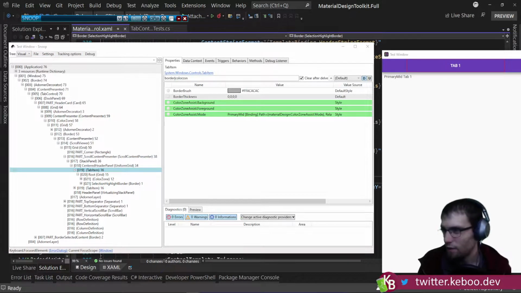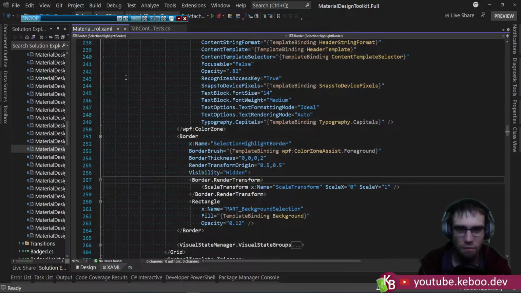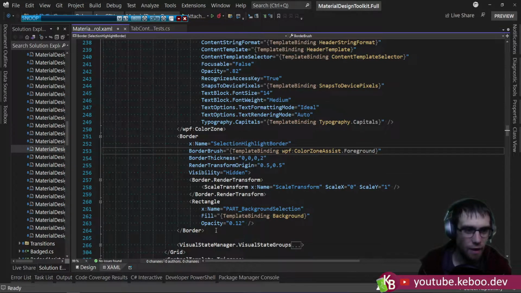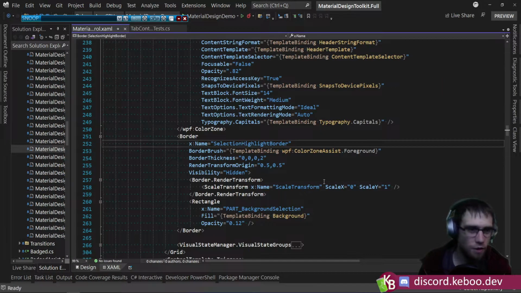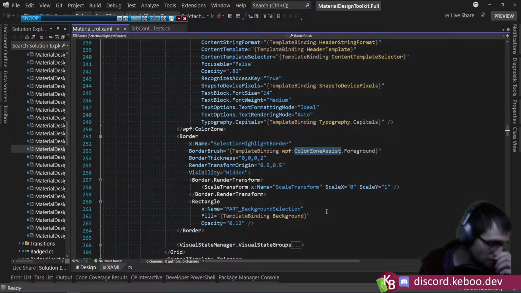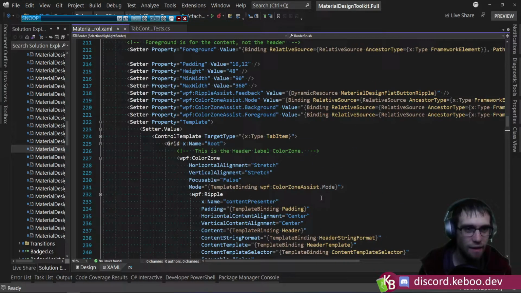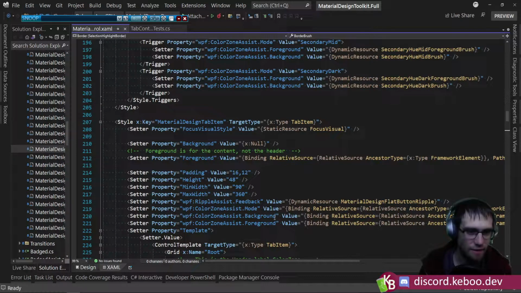Open settings folder. I'm not familiar with those. And that is what happens when the task start run or task delay finishes. Okay, so the short version is this thing is assuming ColorZoneAssist.Foreground is set, which is not a valid assumption.